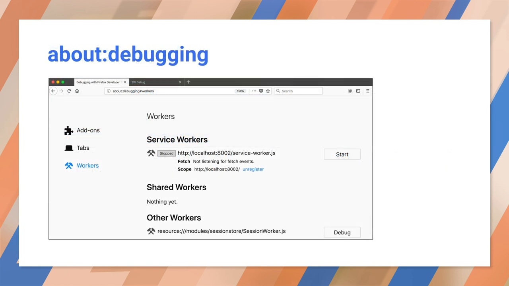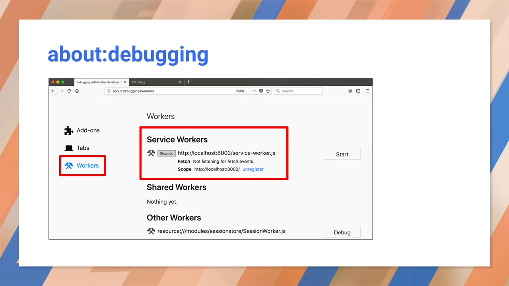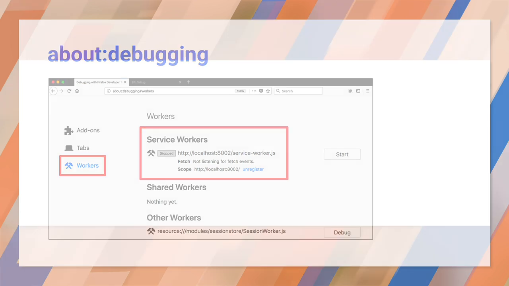Firefox has a dashboard that shows all workers, including service workers. We'll get there by going to About Debugging and then clicking on Workers. Now, notice this first section labeled Service Workers. In this case, our source file is serviceworker.js and the service worker is registered. This also shows that we haven't implemented a fetch handler yet. Well, don't worry, we'll get to that soon.